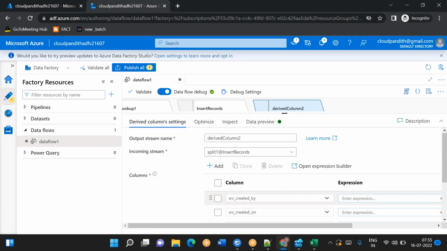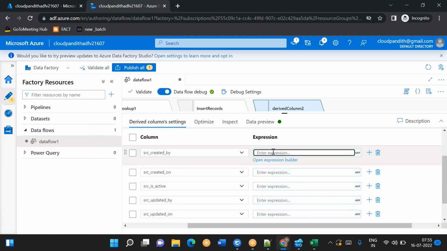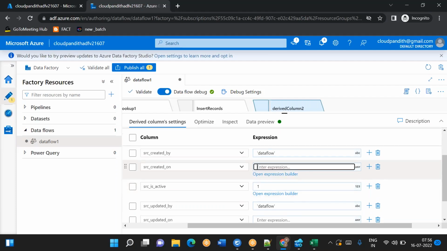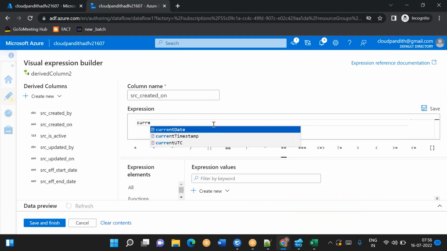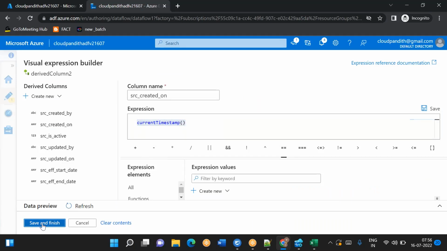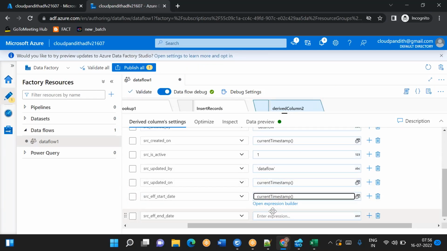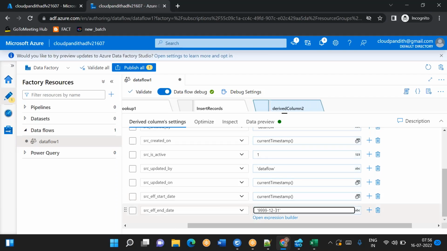Okay. Derive columns: created on, updated on, and effective start date and all. So created by data flow, updated by data flow, is active. It's for all records, the insert records. Open expression builder. Created on means current timestamp. Updated on is current timestamp. Effective start date is current timestamp. End date is 9999-12-31. Okay, got it.